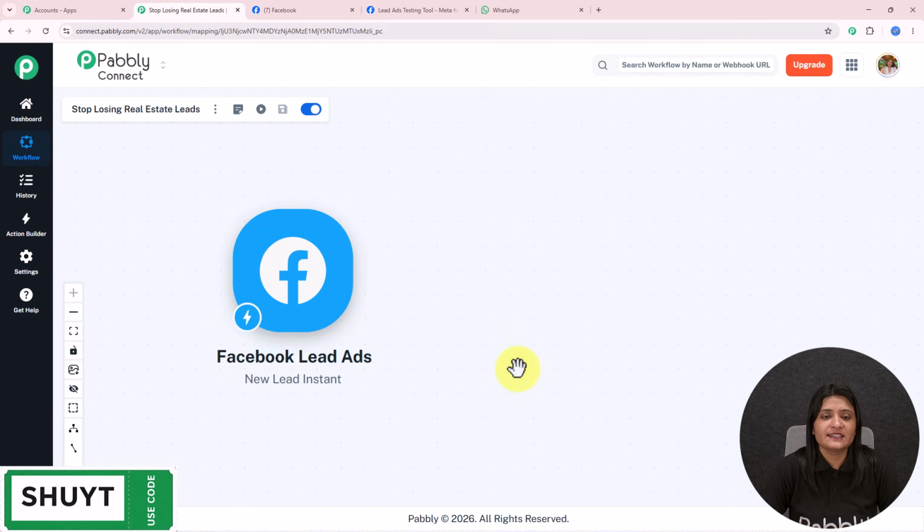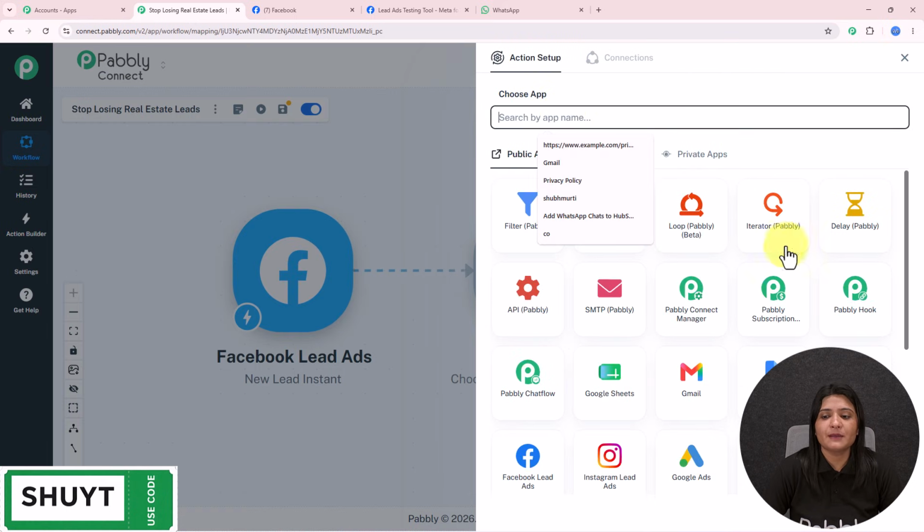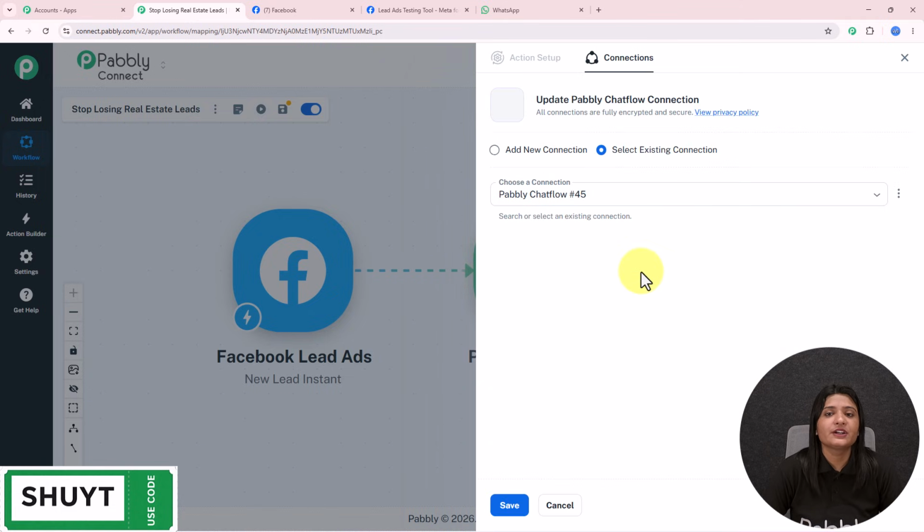Moving on towards the next step, whenever I receive a new lead, I want to send them a WhatsApp message. So I will be sending 3 WhatsApp messages. One, I will be sending them immediately. Then second, I will be sending them after the 7th day, and then I will send them after the 30th day. So I'm going to click on this add new action step, and in the action application, I'm going to search for Pabbly Chatflow. In the action event, I'm going to select send text message and then click on connect.